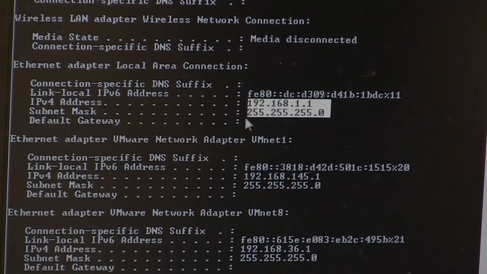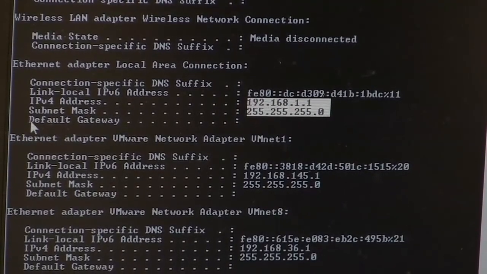The IP address is 192.168.1.1. The subnet mask is 255.255.255.0. So what is default gateway?